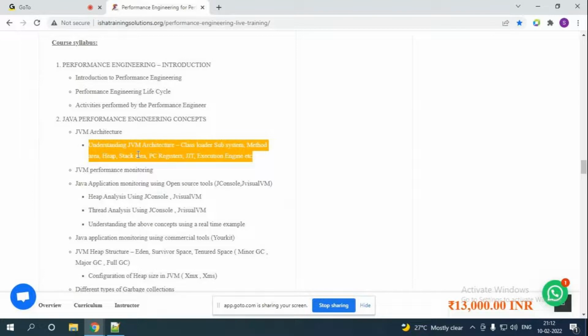Don't worry. We'll know each and every component in the architecture, because we are not going to work in all the components. We are going to work in the heap area and the garbage collection area. But even then, our focus is covering all the architecture components, so that we are going to do.